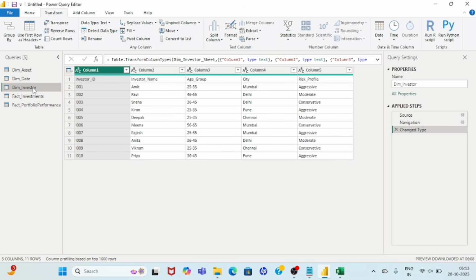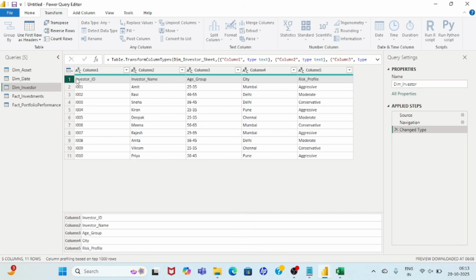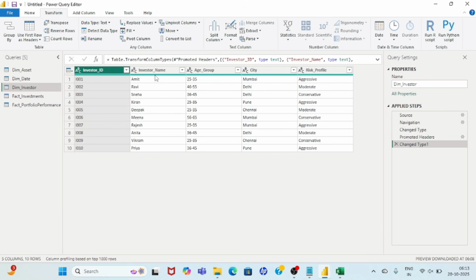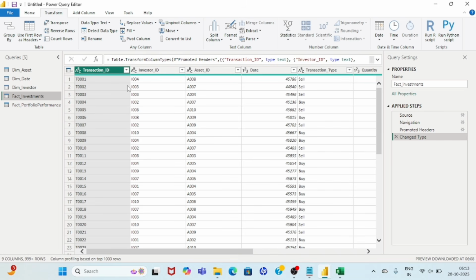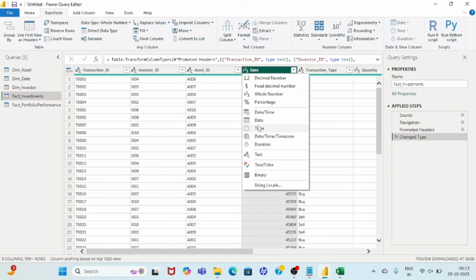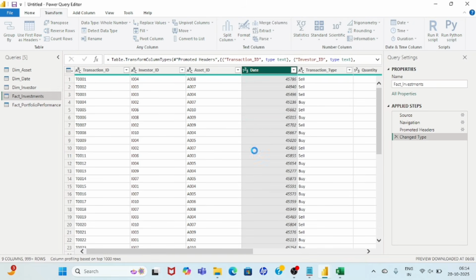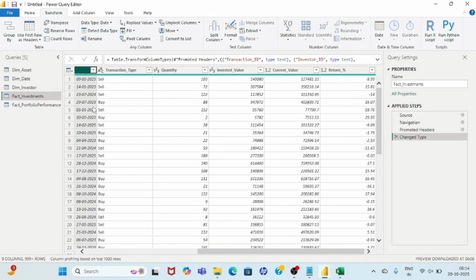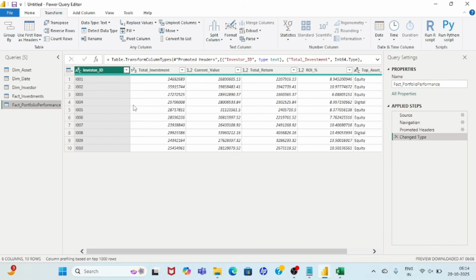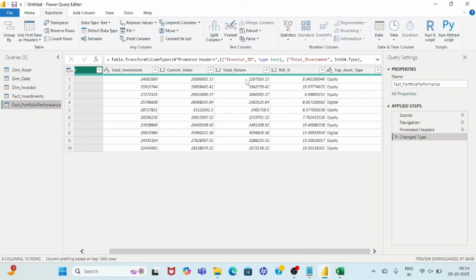Now let's go to dimension investor. Again we have to change the header because the header is present in the first row, so we use the first row as header, and the header will be changed. Now age is okay, city is okay, risk profile is okay. Fact investment table: here also this is the date column, so we make it date, done. Now fact portfolio table: here everything's okay.